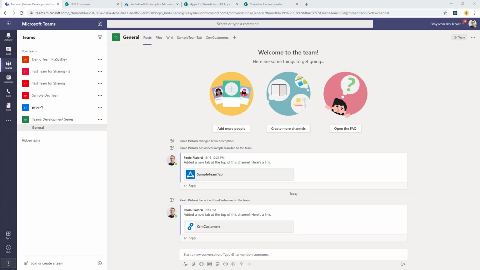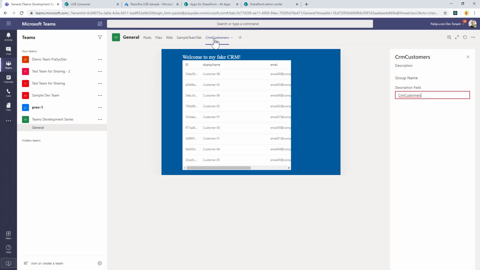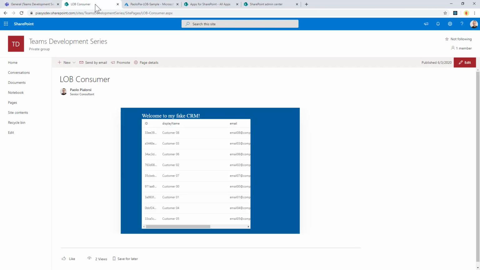First of all, let's have a look at the final result of the solution I'm going to explain how to create. I am in Teams and I have a custom Teams tab that I built with SharePoint Framework. This tab renders a list of customers coming out from a fake CRM system, just for the sake of making an example of something that I can use in a line of business integration solution. This custom Teams tab is a SharePoint Framework web part, and as such, I can use exactly the same web part also in a modern page or in a classic page of SharePoint Online.